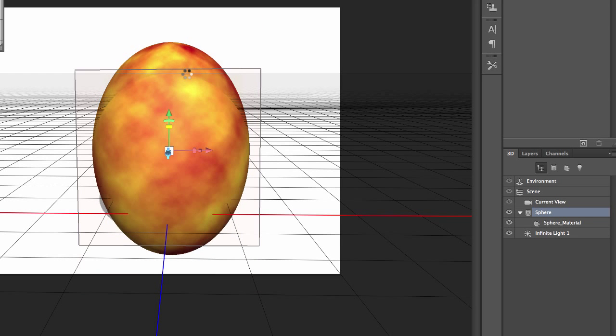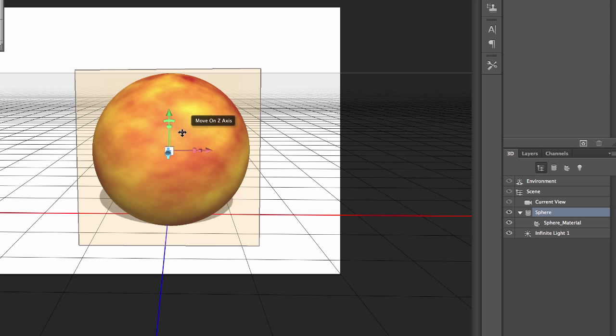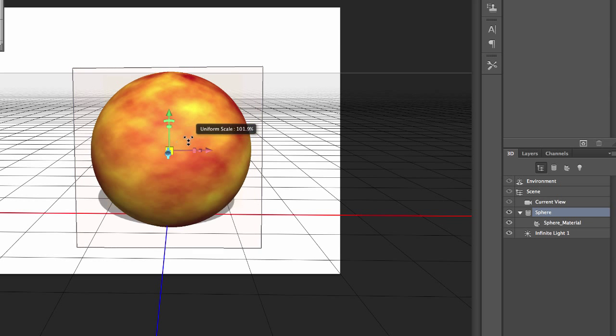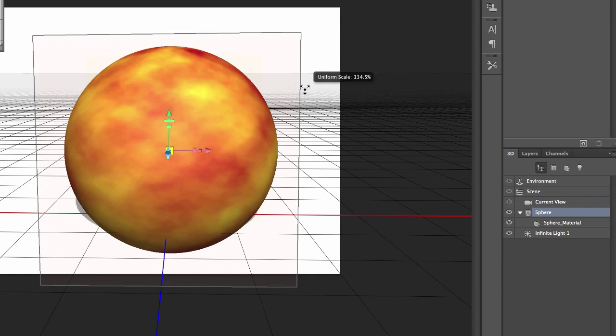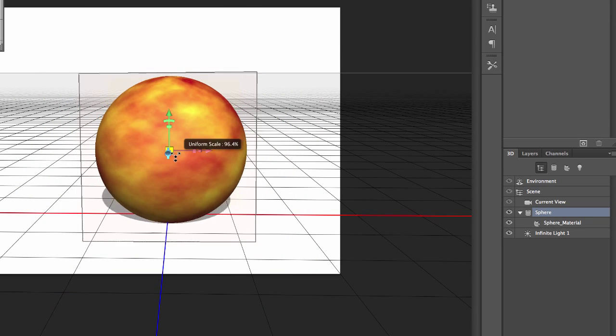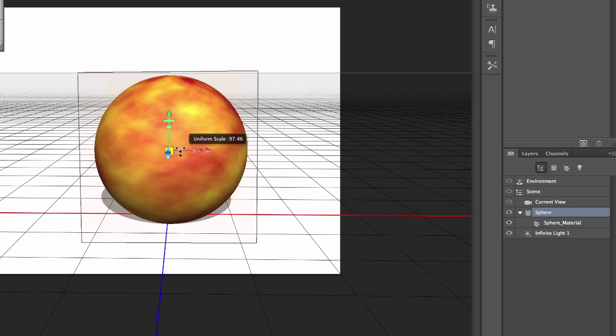If I just use one of these axes, I would scale it in just that axis. I'm just going to Control Z that. If you want to scale uniformly, as in a straight equal scale, there's the little box in the center for increasing or decreasing the size. And there we go.